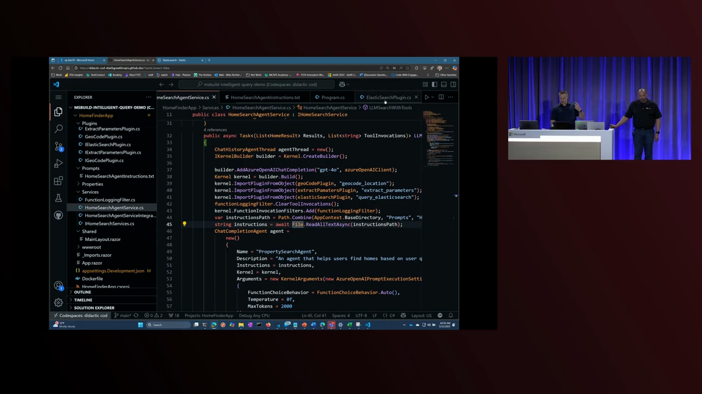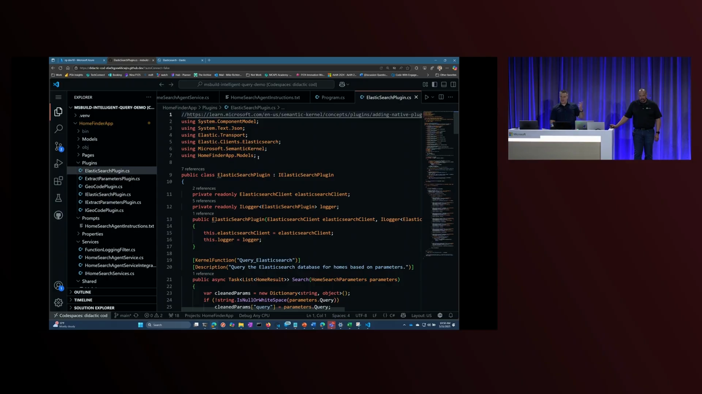I'll just show the Elasticsearch plugin really quickly. Elastic has NuGet packages for .NET, right? It makes it super easy to build Elastic applications in .NET. The front end we're going to show you is a Blazor application, so .NET and Elastic work great together.